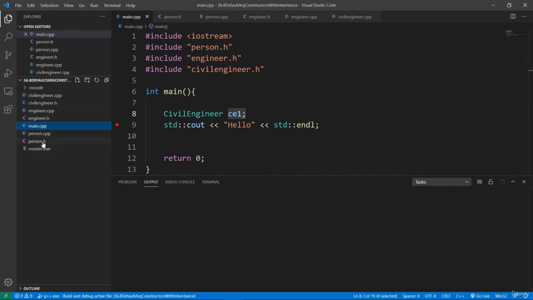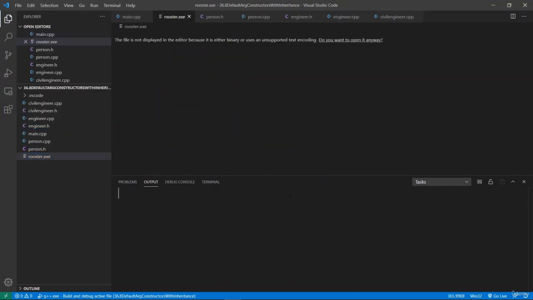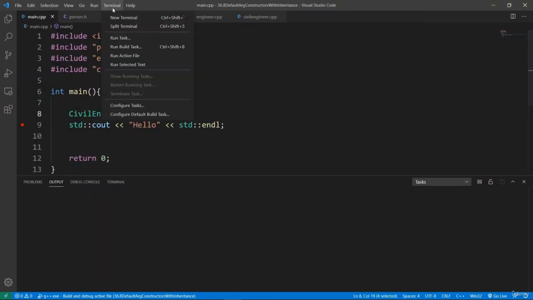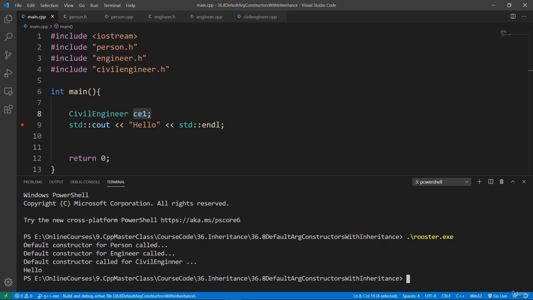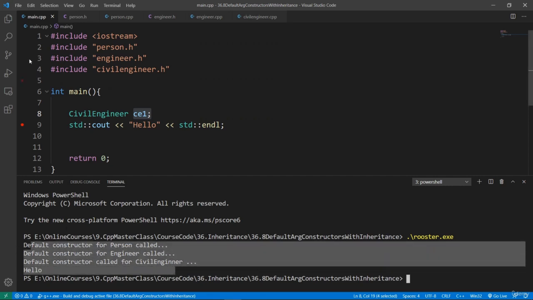If we go back, we're going to see that we still have our binary. We can still run it. Let's bring up a terminal window we can use to run this. We're going to run Rooster, and we're going to see the order in which our constructors are called. And this is really cool. Now that we have just debugged this program, we can take out this hello line because it's really useless. And this is really what I wanted you to see.